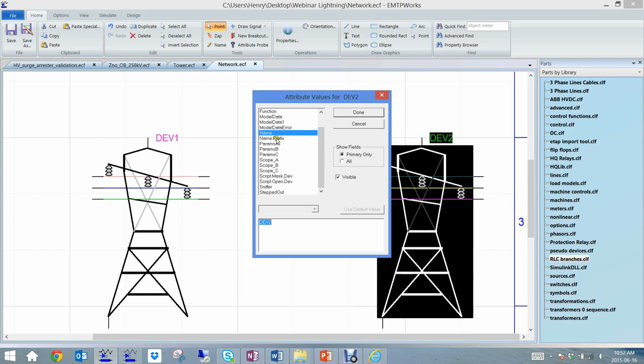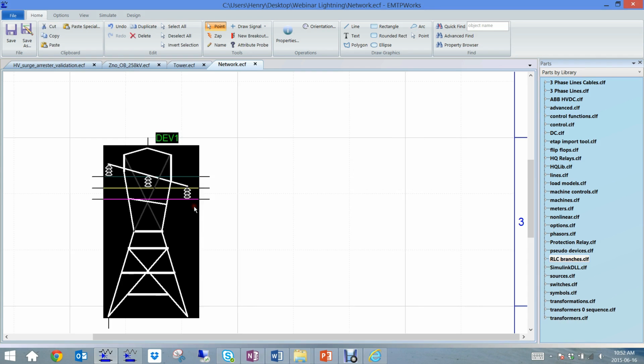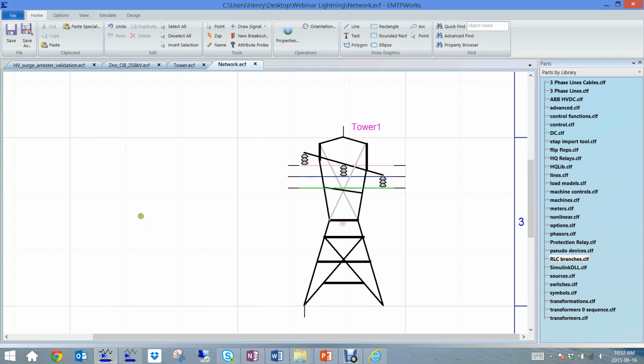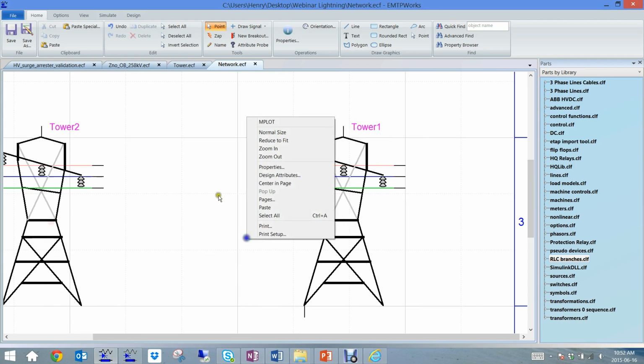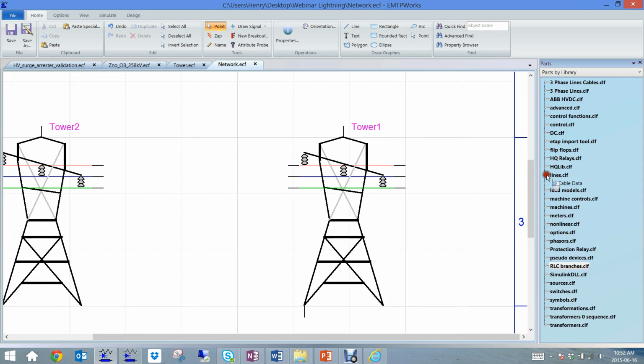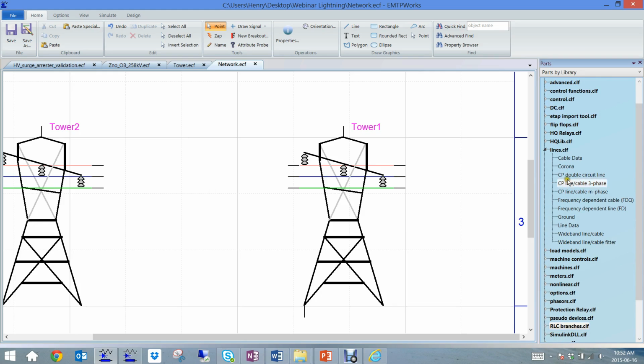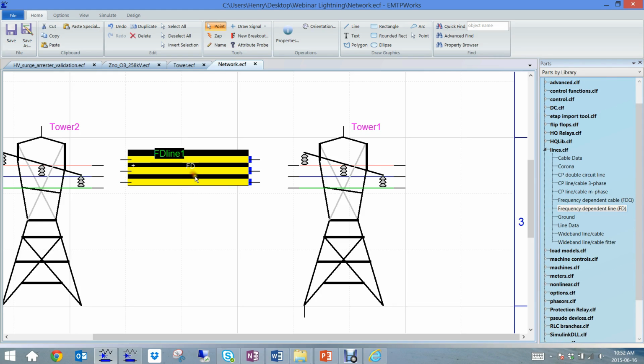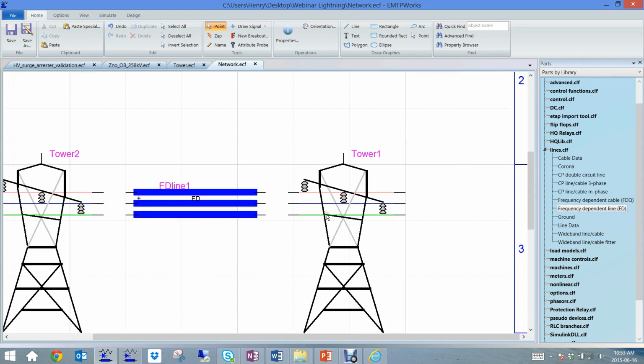Where is it? Hit name prefix, and you can put, for example, tower. Okay, and so now if I cut this one and I paste, see it's written tower, so it's more nice. Okay, and I'm gonna put a line which is frequency dependent between them. So I go in the library lines, frequency dependent model. Okay, so I'm gonna build this model, and after we're gonna have all the input output needed.